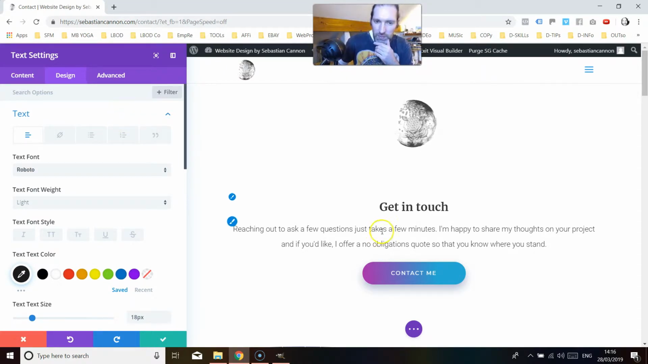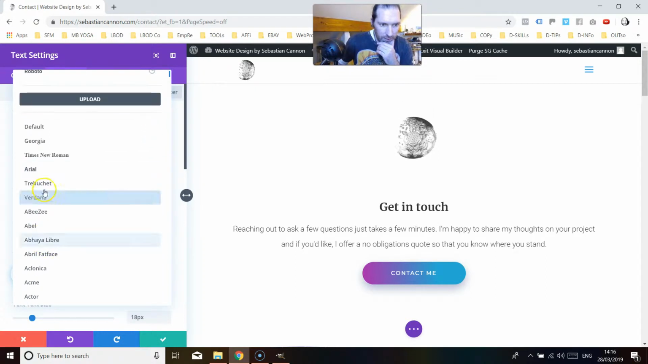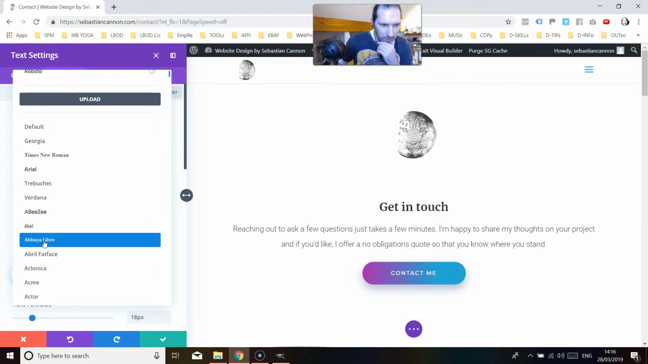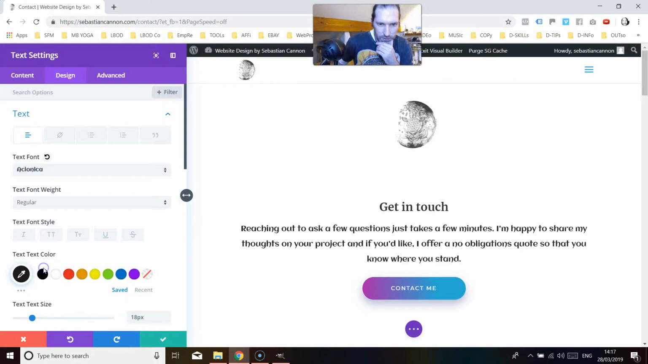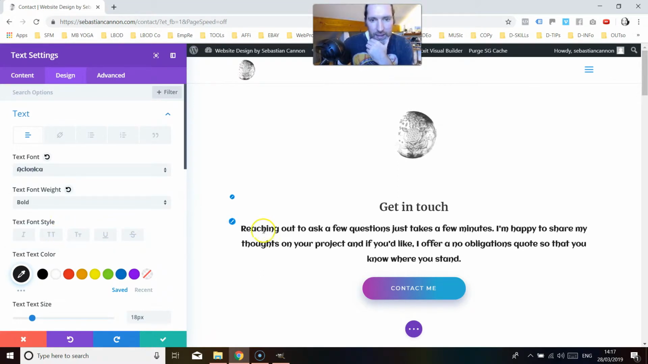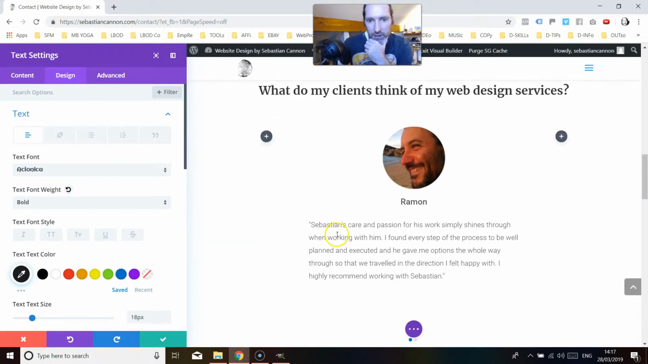So let's change the text font, and let's change it to something really different. We're looking for something really quite different. Okay, this is super different. I would never use this for this page, but this is just to highlight. Let's make that super bold. And we can see as we scroll down the page that the other text, I haven't touched it.